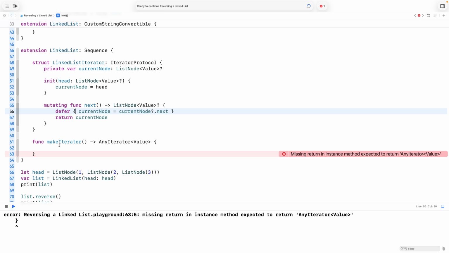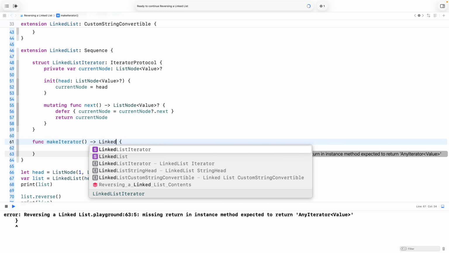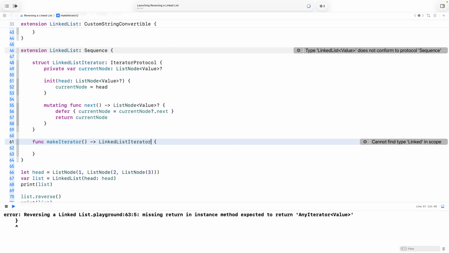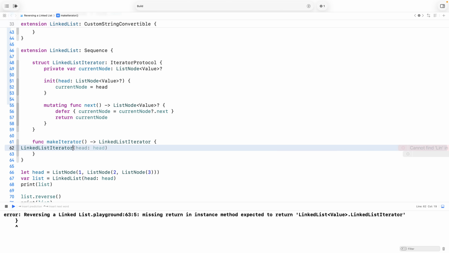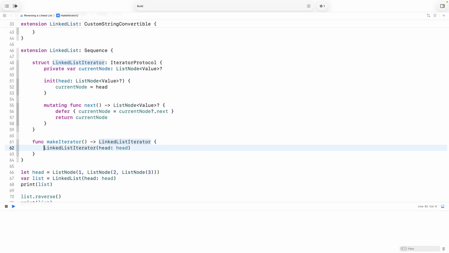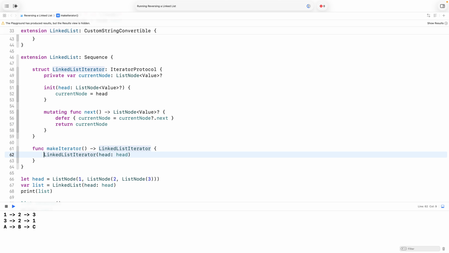So the only thing that we now need to do is just complete this make iterator function here, and what we're going to be returning is a linked list iterator, and we just need to declare it in here or create it, and we'll pass into it the head of the linked list, and that's all we need to do.